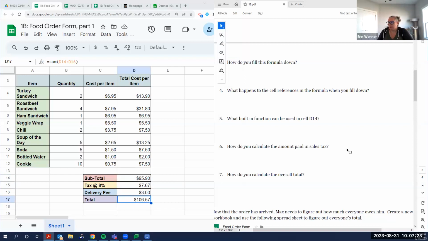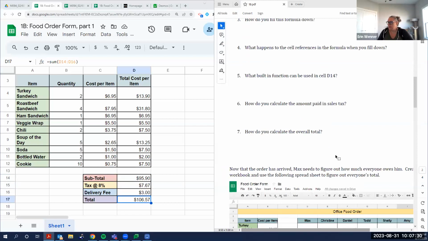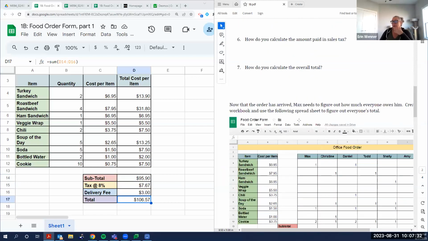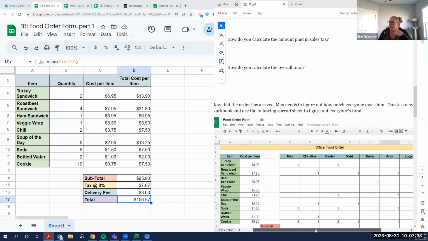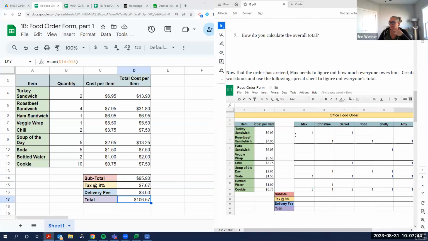So if we go back to our notebook sheet, obviously we talked about how you calculate the total. And then it says, now that the order has arrived, Max needs to figure out how much everyone owes him. It says create a new tab in your workbook and use the following spreadsheet to figure out everyone's total. So all of this is in a new tab.